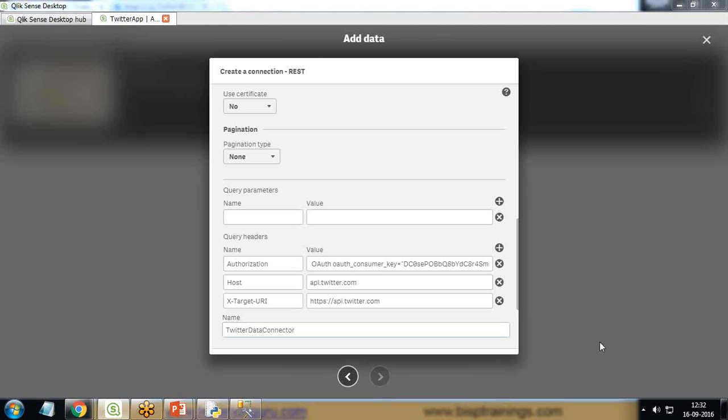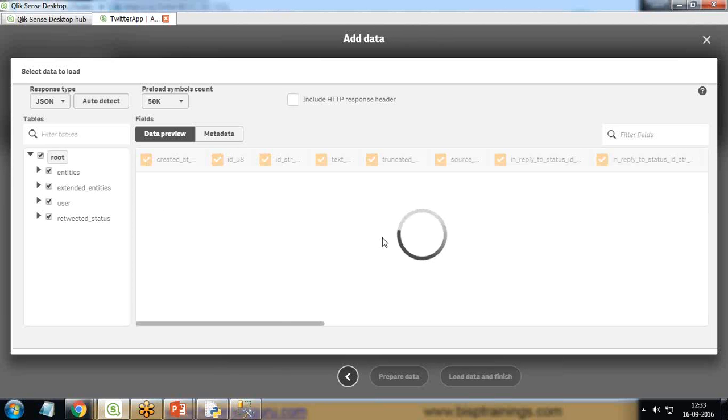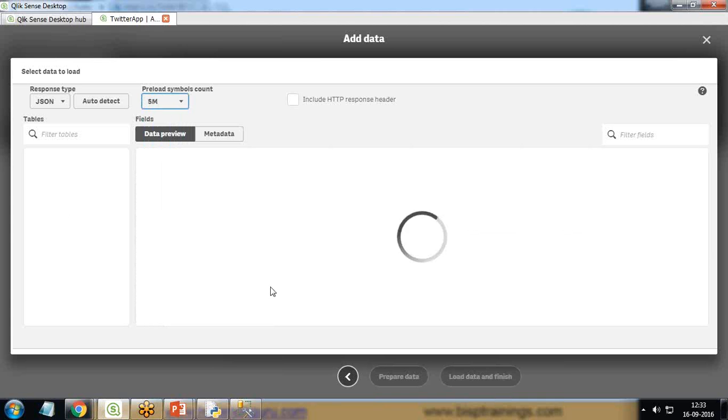If everything is okay and all the authentications are satisfied, it will move to the next screen and give us an option to choose the required data. As you can see here, the authentication has been done successfully, and now it gives me an option to read the data. So I click on root and I can read data here.